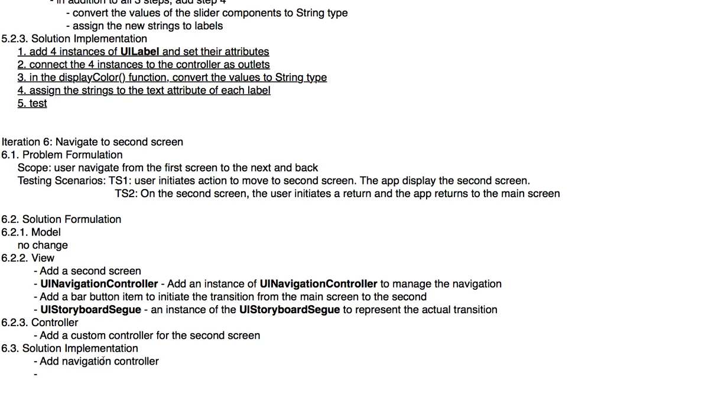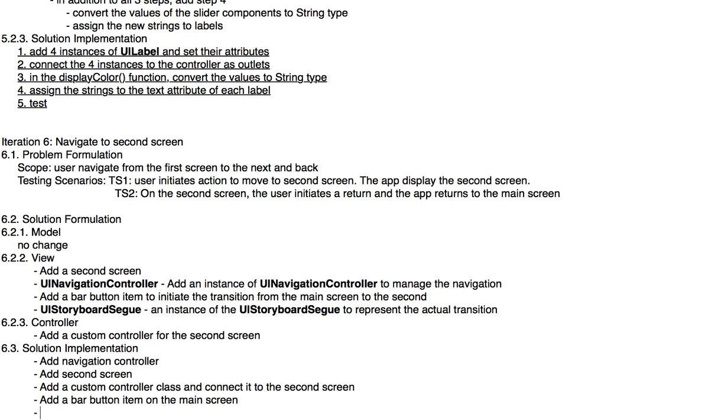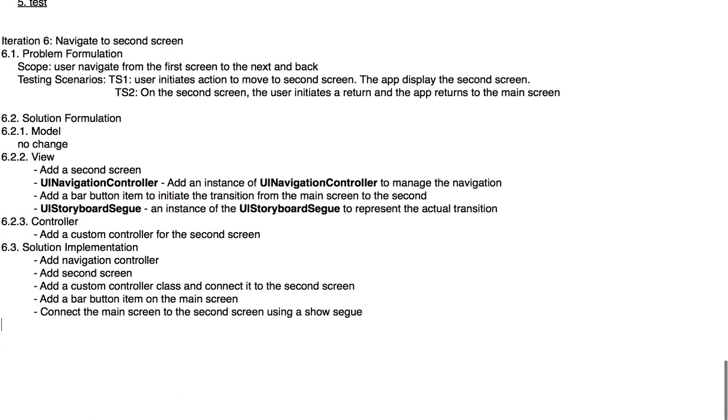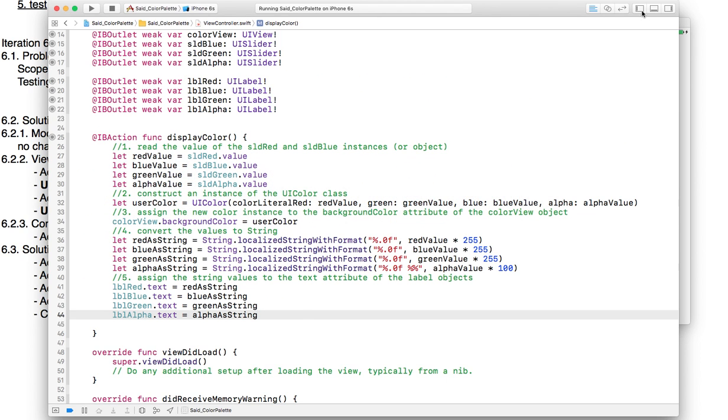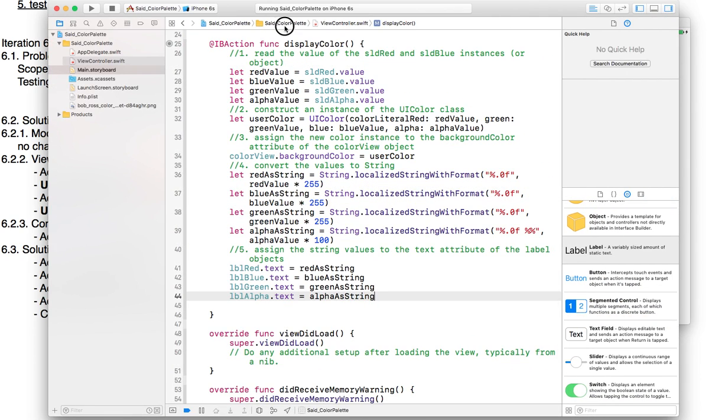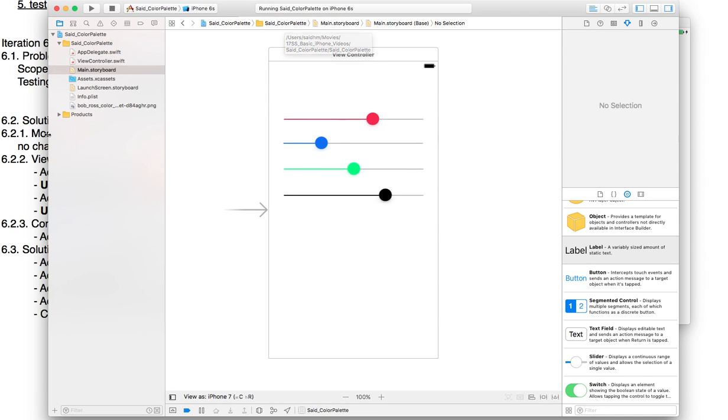And one of the readings included that. Add navigation controller, add second screen, add a custom controller class, and connect it to the second screen. Then add a bar button item on the main screen, and then connect the main screen to the second screen using a show segue, and you'll see that this stuff is new to you. So let's jump into action so you can see it working. So we'll bring in our everything back, switch to the storyboard. You make this a little bit bigger.